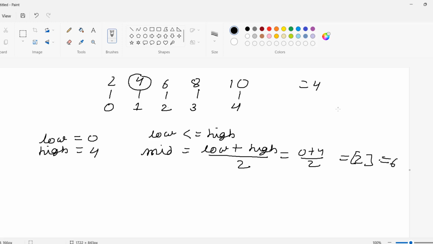Our search number is 4, but right now we are at 6. So is 6 greater than our search number or less than our search number? The answer is 6 is greater than our search number. If 6 is greater than our search number, in that case our high is going to change. What will be our new value of high? It will be mid minus 1.